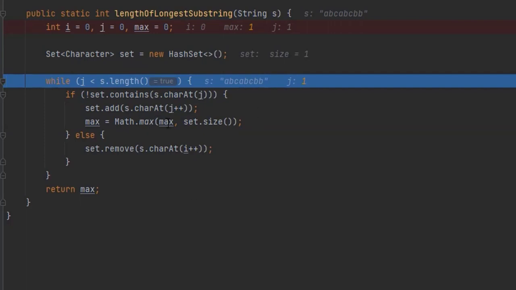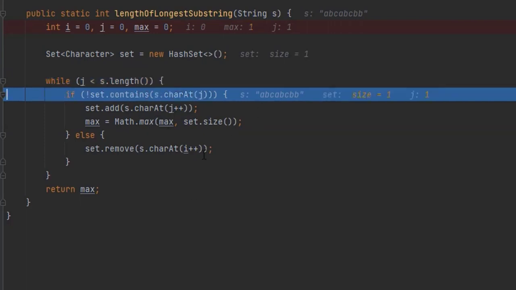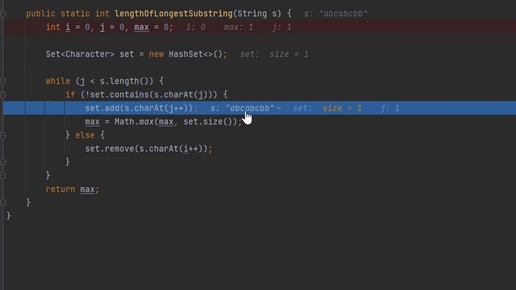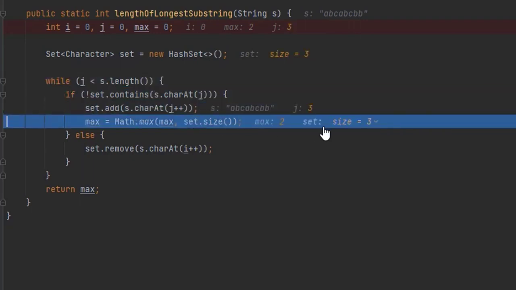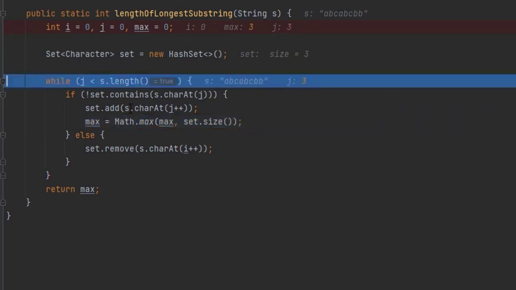Because max is 0 and the set size is 1. All right, so we're going to keep doing this. This is now the B, and we're going to add that, and now the set size is going to be 2. And then we'll do the same thing with the C. So you see the set size is 3. So max is now 3.